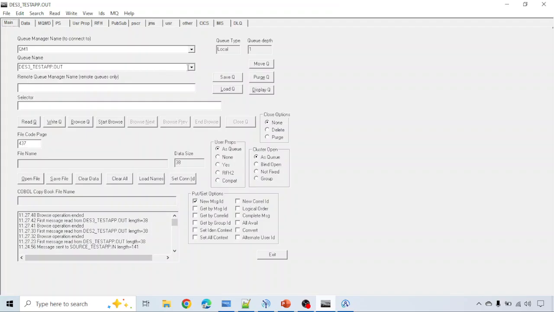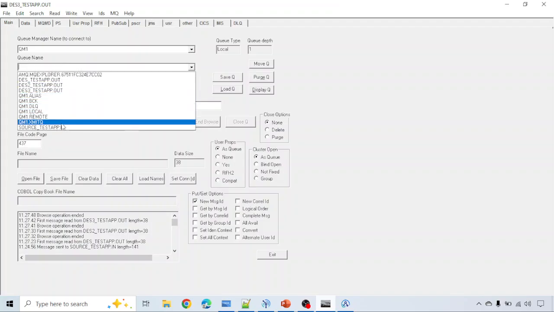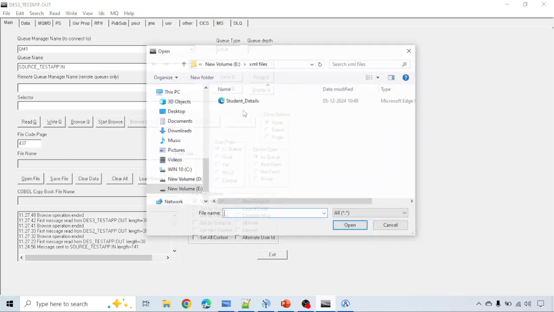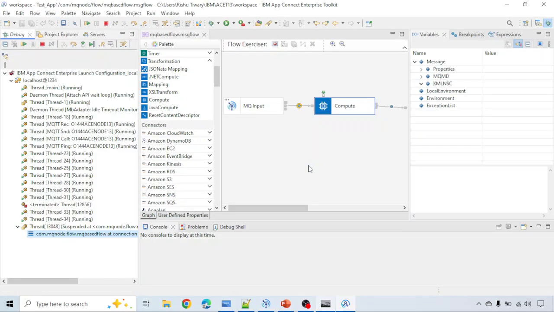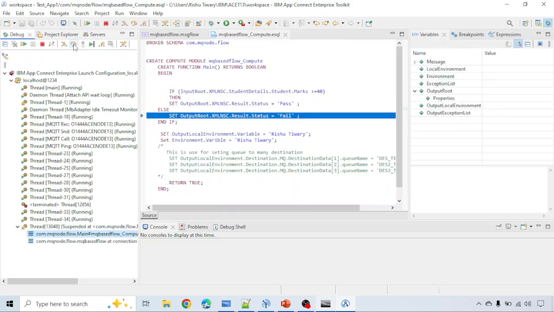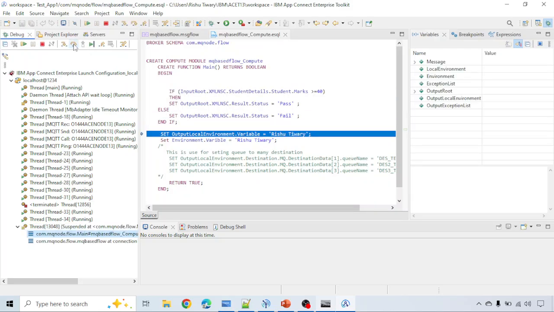Let me put a message, open, select, and just write q. I just sent the message and the debugger is launched. Currently, under the local environment tree nothing is showing, and in the environment tree nothing is showing. Let's go inside the compute node. This command runs, and the value is set into output. Now you can see that under variable we are going to set the value as Trishruti Tiwari.